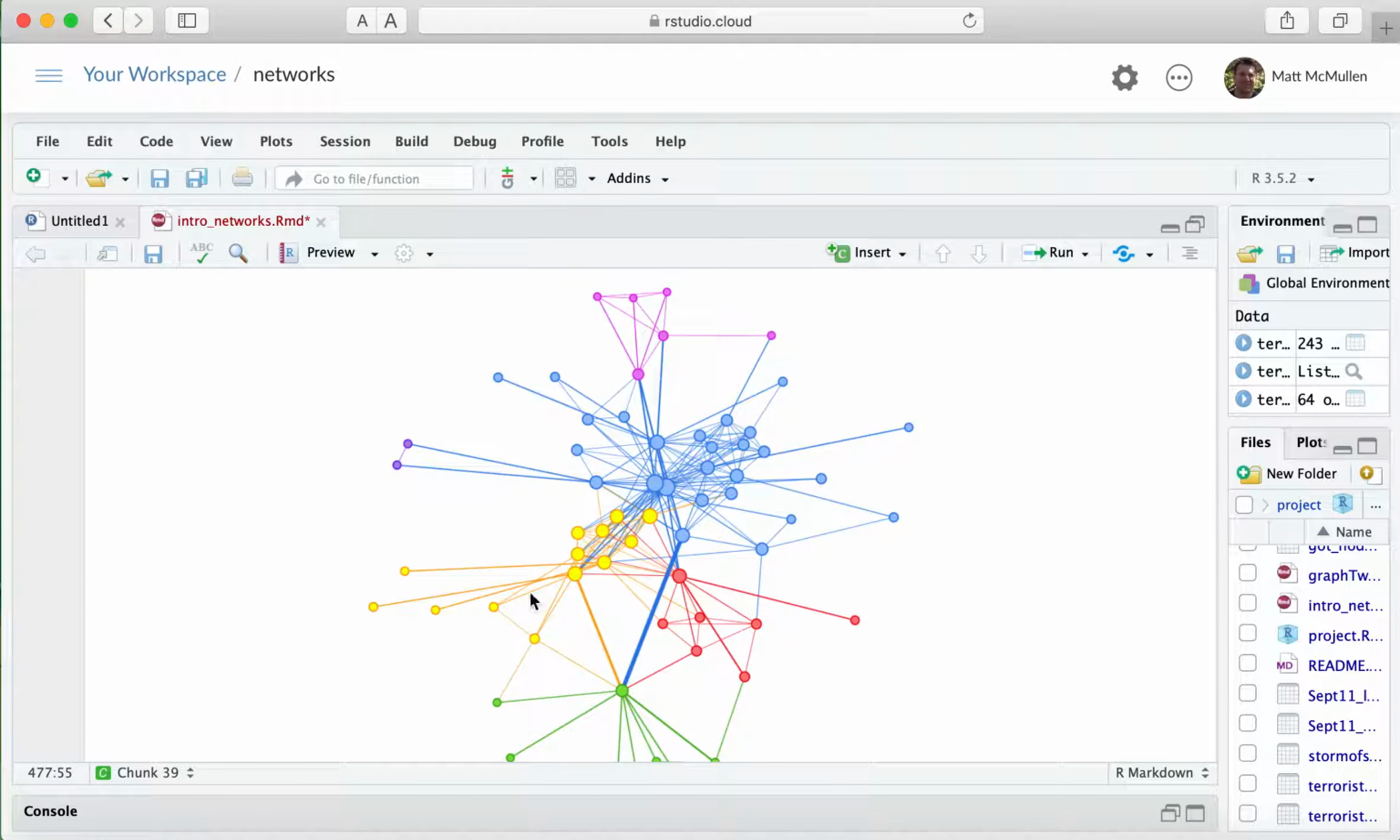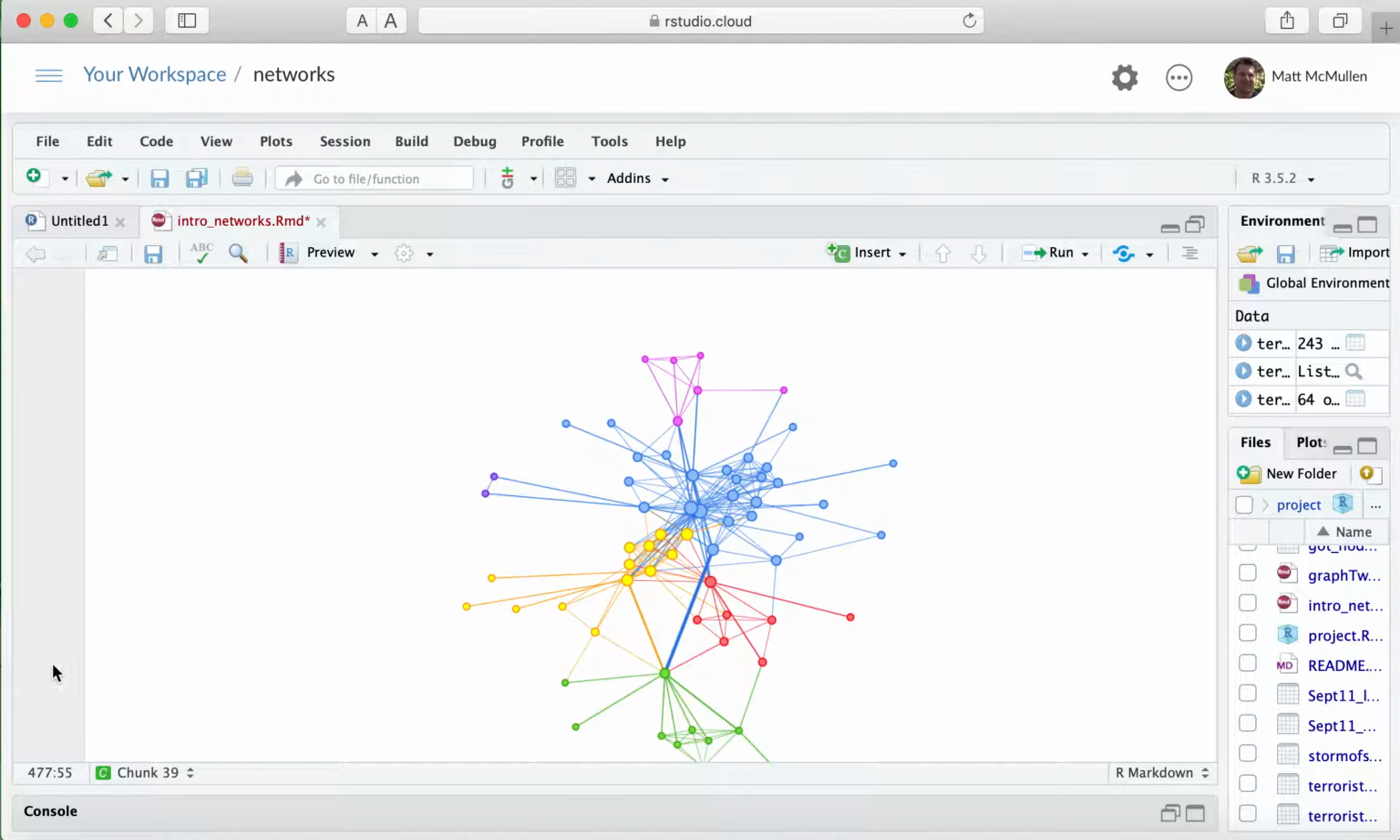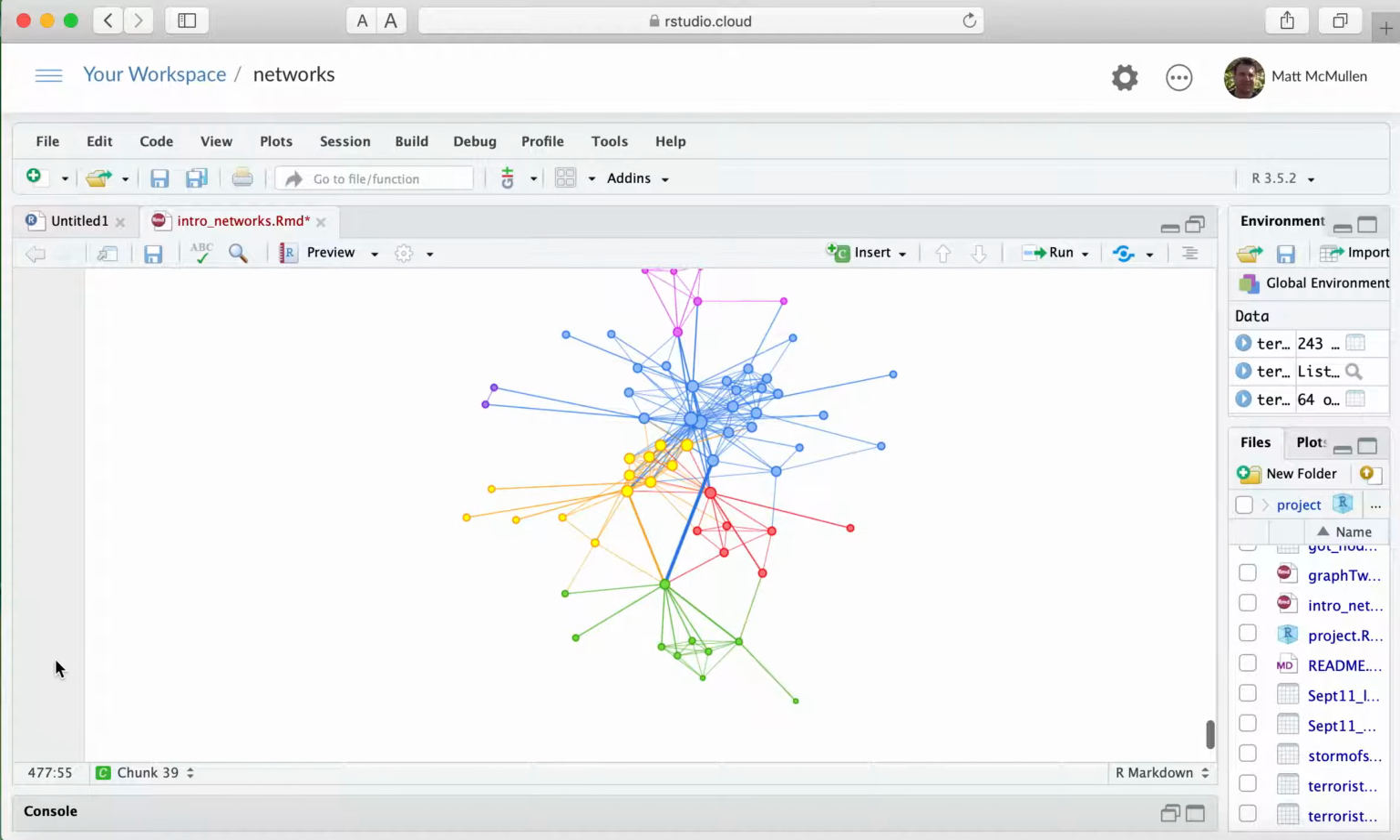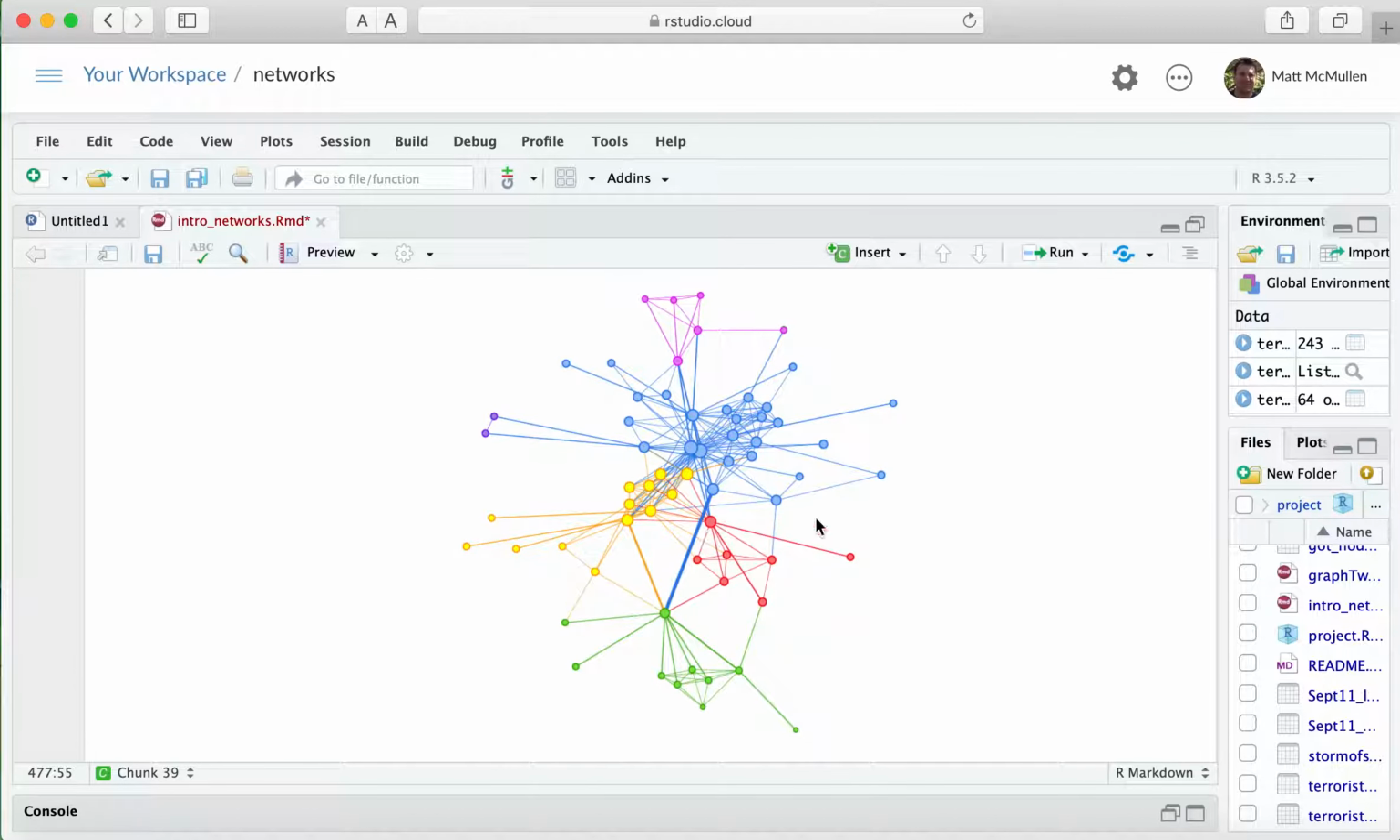And so you can really easily see which terrorists are in which groups. You can see that green one, they're connected here. There's a purple one over here. Again, it has a statistical way, based on how tightly they're linked, of calculating how many groups there are and which ones are in which group.